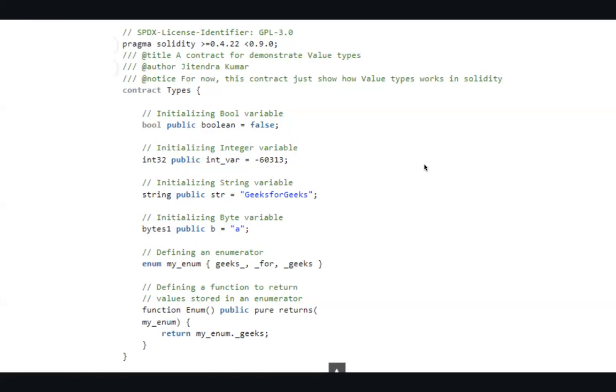Now a contract named types was created, and you initialize your boolean variable. For this, the boolean is set to false, and your integer, this is how it looks. Your string, and you have your bytes, exactly how I explained it, and your enums. And in the course of the session, you get to understand these data types deeper.